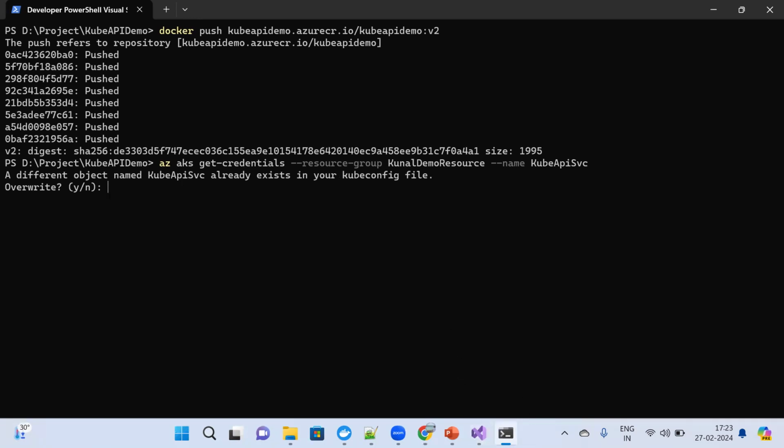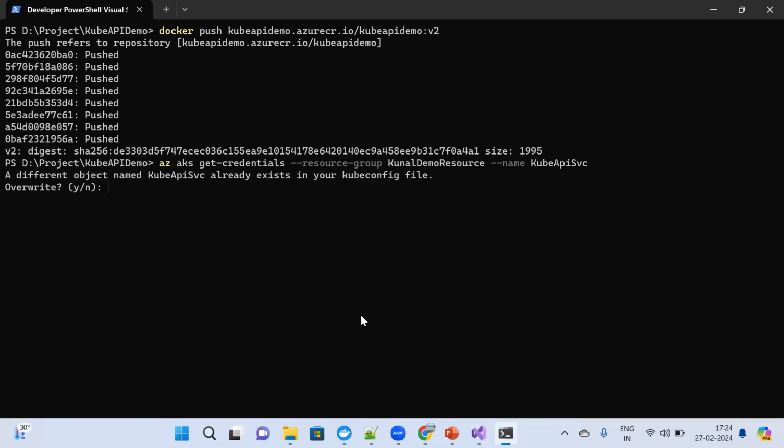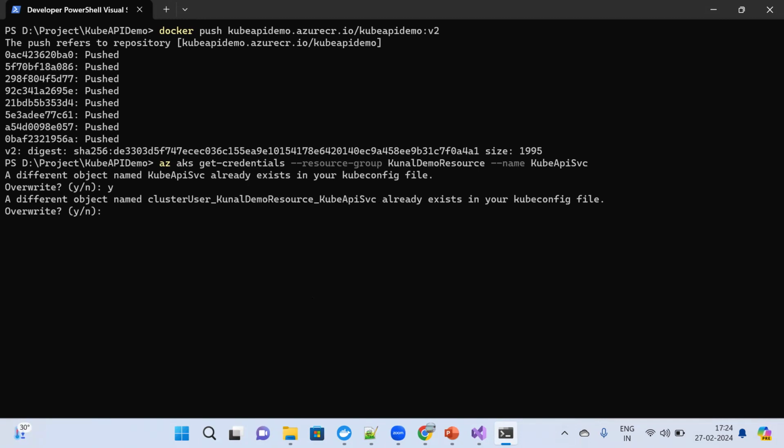That is fine. What we can do here is right click on that and select this one. It says override, you can say yes. So it is merged now. If it already exists, you can overwrite it. If you had given a new name, it would automatically create a new config file for that.